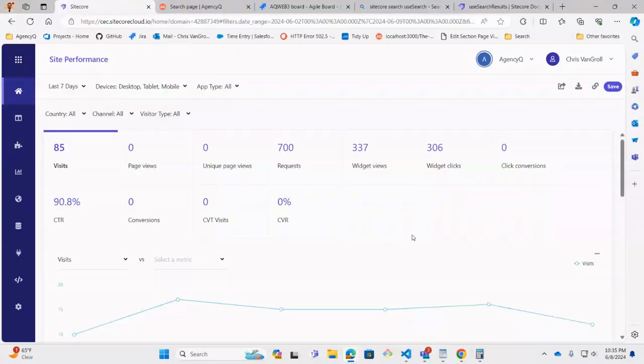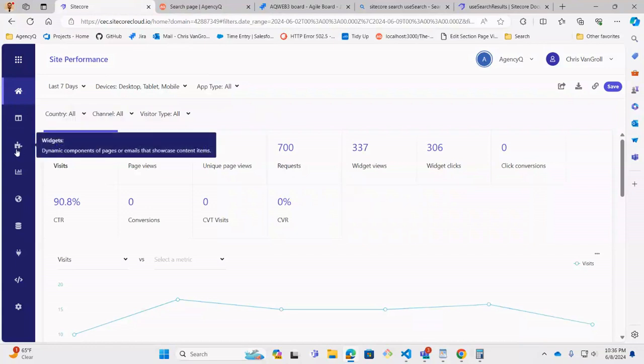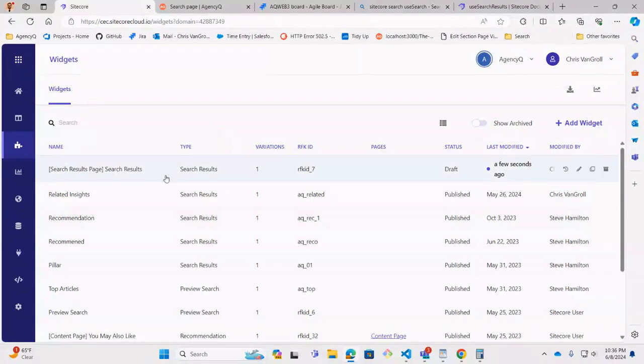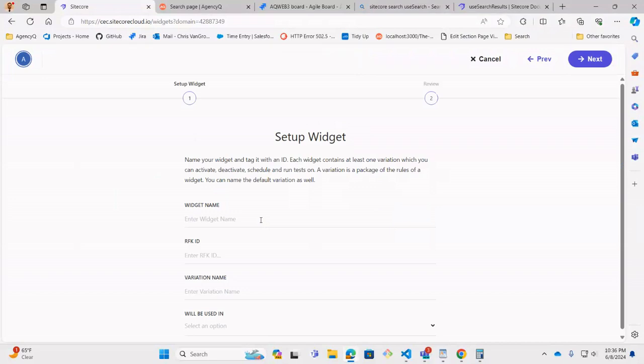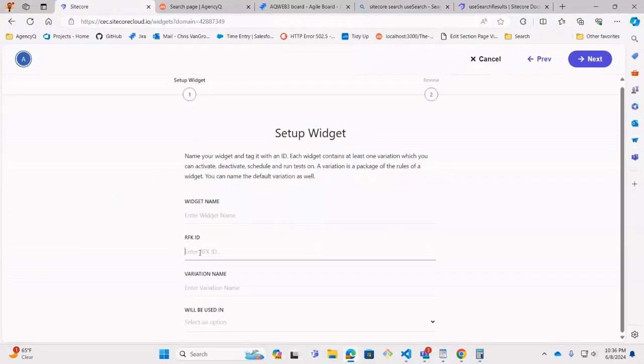All right, so today we are going to be creating a widget, and we're going to start here in the search portal. This tab here has all of our different widgets. I already have it created, but I'm going to show you real quick how to create a widget. You're going to want to create a search result widget for this one. You just enter a name, a unique ID, a variation name if you have variations, and I chose it to be common across all pages.